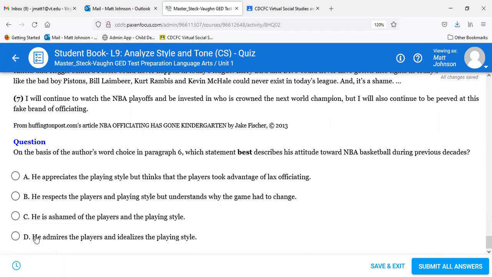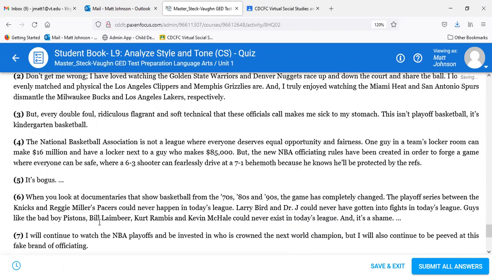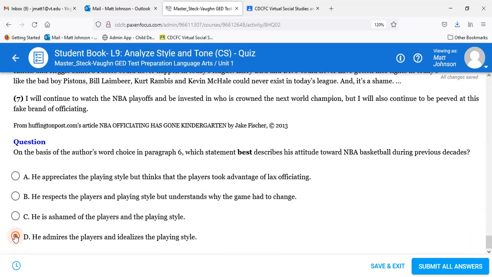C, actually it's D, right? He talks fairly with some admiration for those players. He mentions that the game's completely changed. The playoff series between the Knicks and Reggie Miller's Pacers could never happen in today's league. So he doesn't ever say that he's ashamed of it, and he does indicate that he has some respect for those players. So D is a dog for number 5, right?